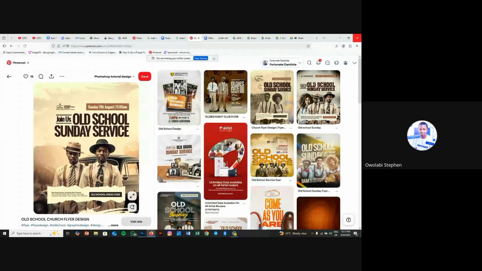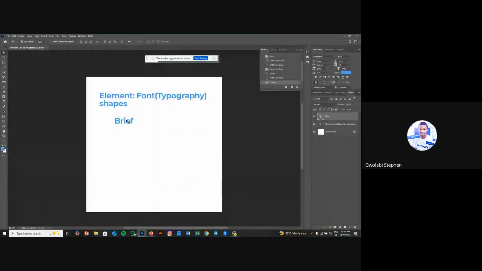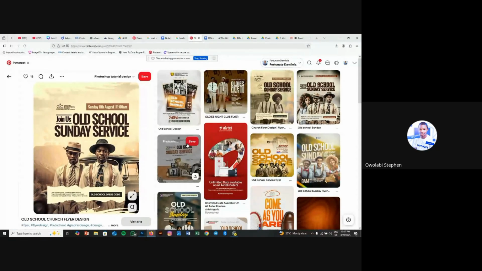So for this aspect, I'm going to make use of Photoshop and a smartphone so that it will carry along those that don't know how to use it or don't have a system yet. I believe everyone has a smartphone, and you can connect so far as you have a smartphone and you have data.